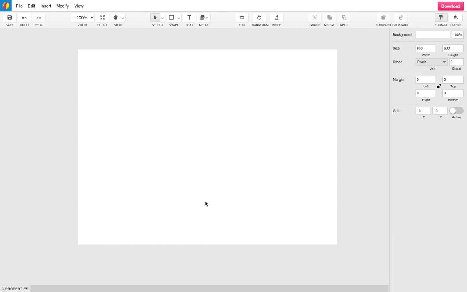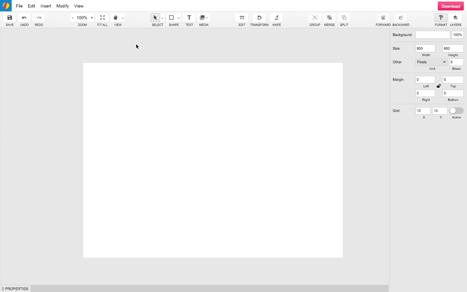Today we will be creating a simple wagon scene. In version 3.0, we made it much easier for you to work with icons and with different shapes. Now let's start off by creating a simple road.